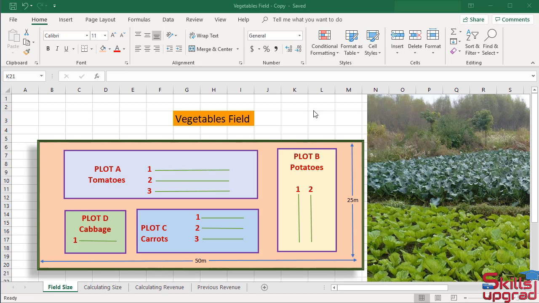In this sample, you can see most of the area of this field is divided into plots. But some area is empty. This is empty area. Farmer does not grow vegetables in this area. So I will measure the total ground area and empty area. Activate a calculating size sheet.